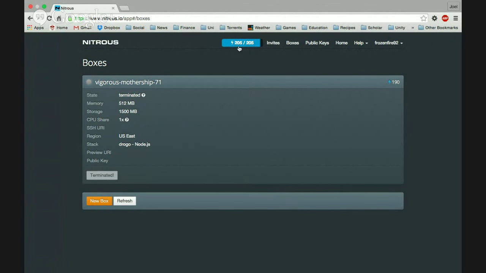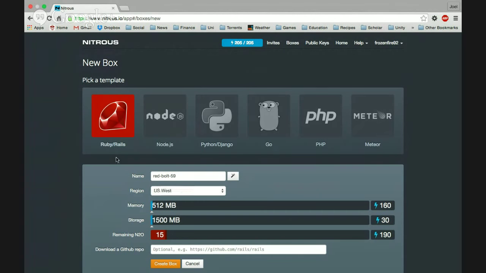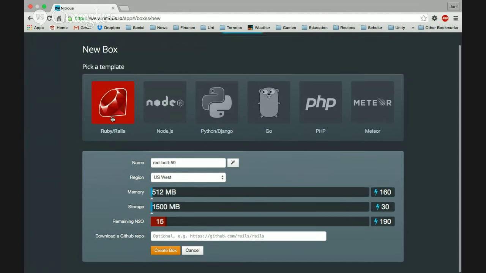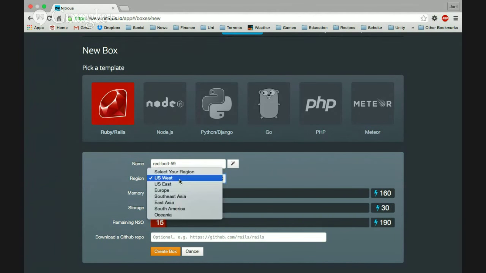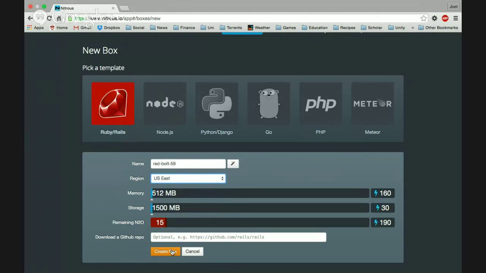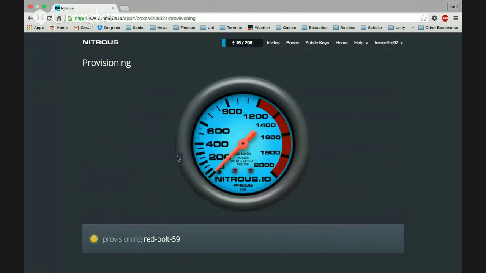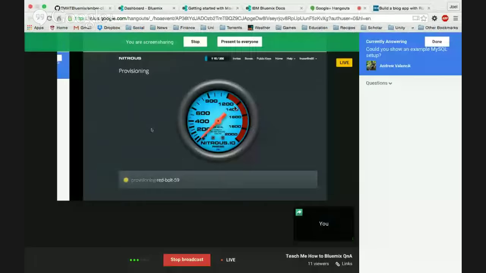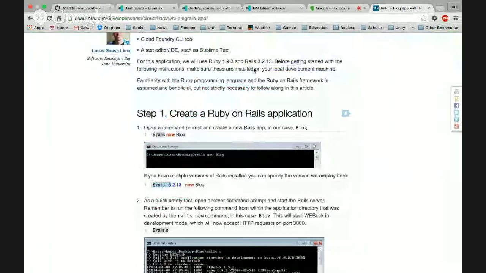Okay, so now that it's terminated, we can see that our energy or N2O or whatever is back up. So now we have enough to create a new box. We'll do the Ruby Rails default. We'll switch our region to US East, and we'll create that box. That'll allow us to have a fully set up Ruby dev environment, which will make this tutorial run a lot easier.